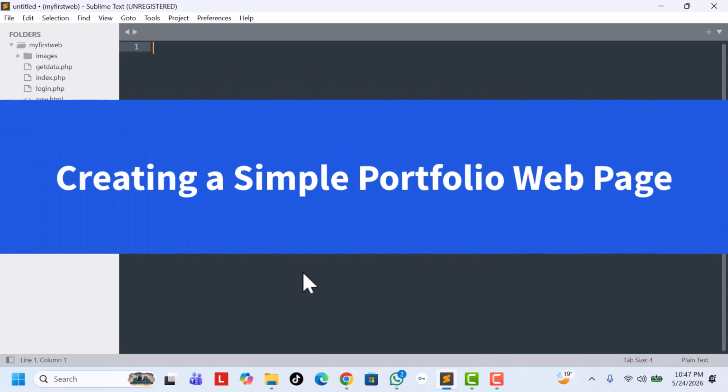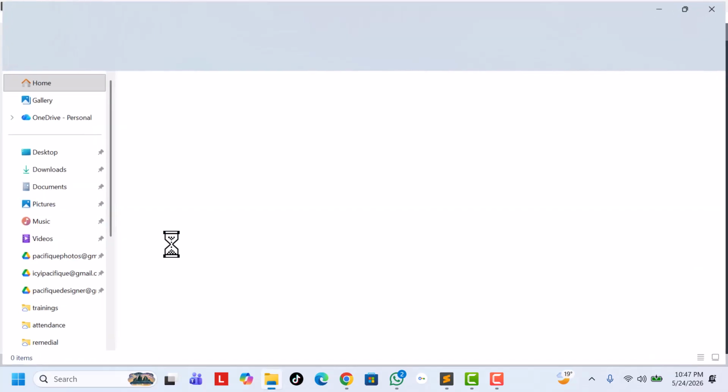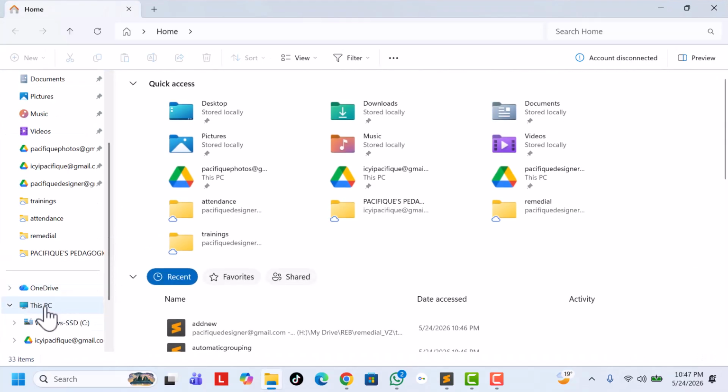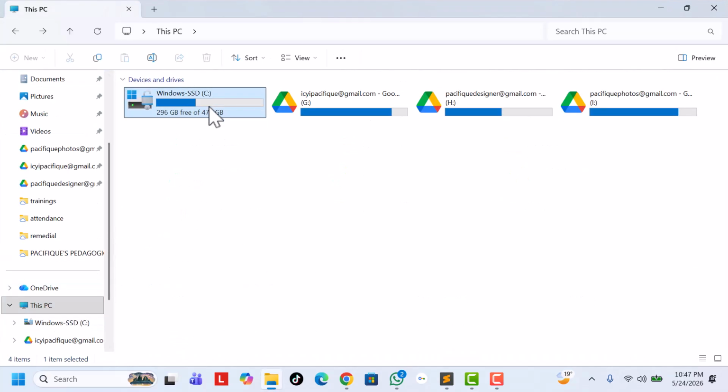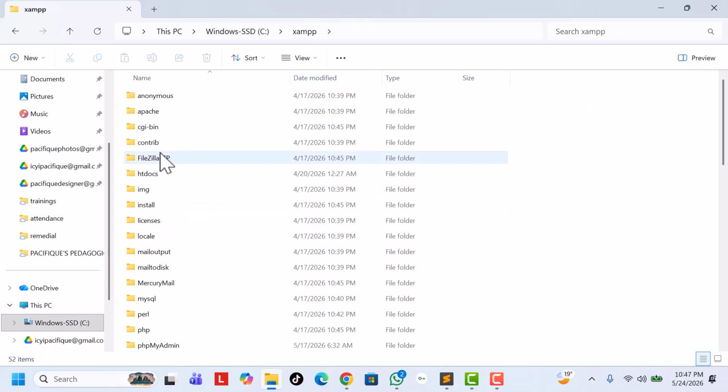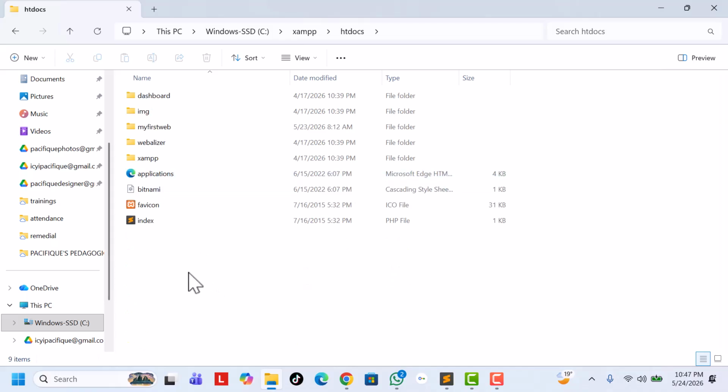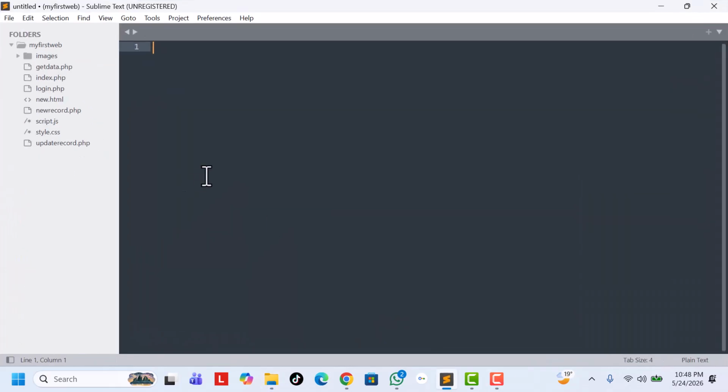Hello friends, today we are going to create a simple portfolio web page. To start, let us create another project folder. So click here on File Explorer, then this PC, local disk C, then XAMPP, htdocs. In this folder we are going to create another folder, then we call it my portfolio. So now we come back to Sublime Text.